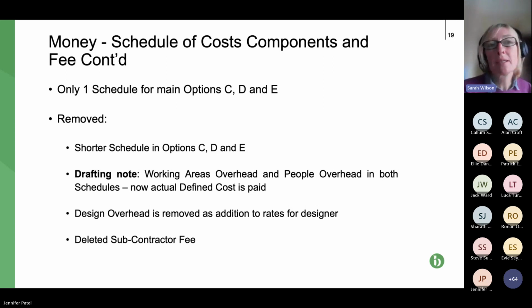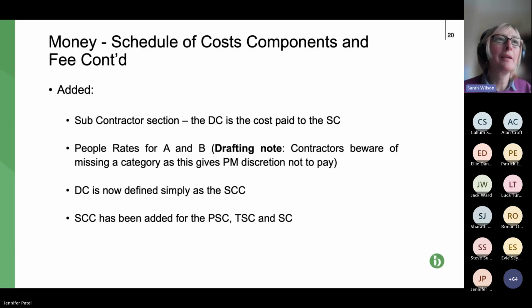Also, we've deleted the subcontractor fee. Brilliant news. And if we can move to the next slide, it'll become apparent why. In NEC3, if you're not familiar with it, you'll have noticed in the shopping list of items that covered that schedule, there wasn't anything that covered subcontractors, and that's because they were covered by way of the defined cost. They've now been removed from the definition of defined cost and they are in the schedule of cost components.